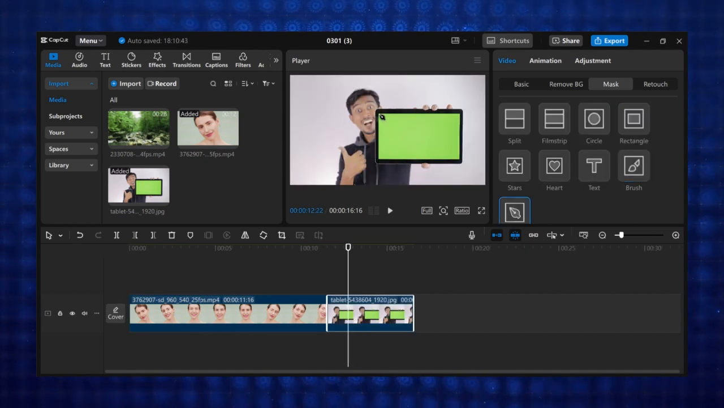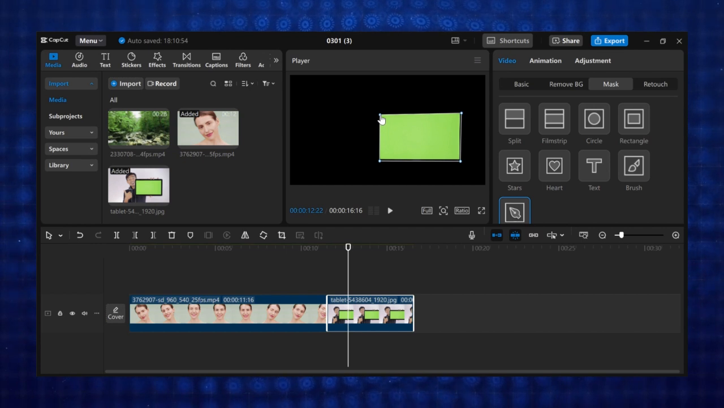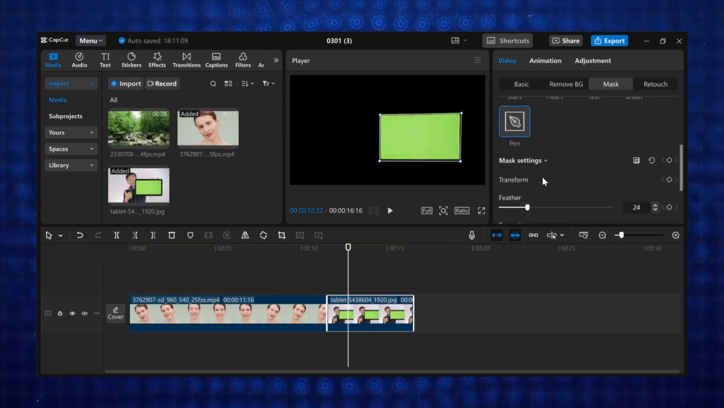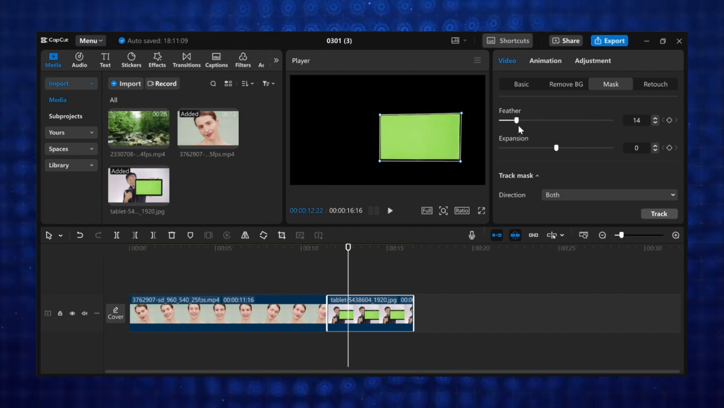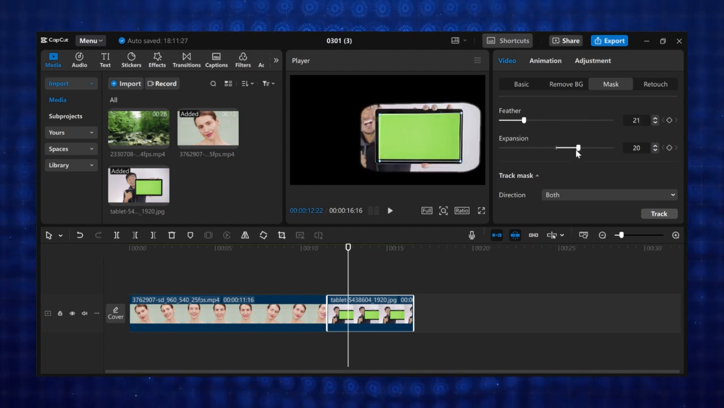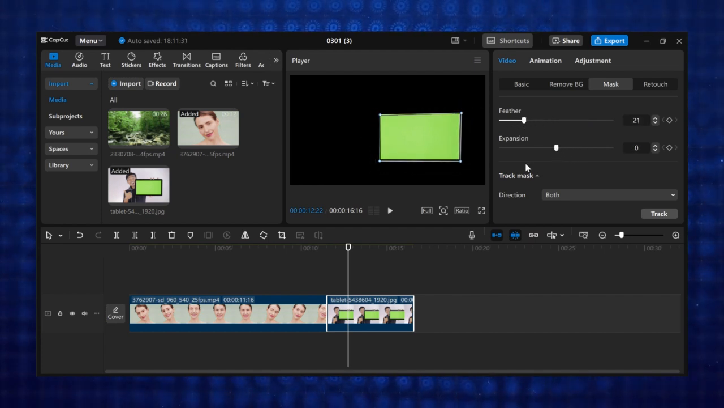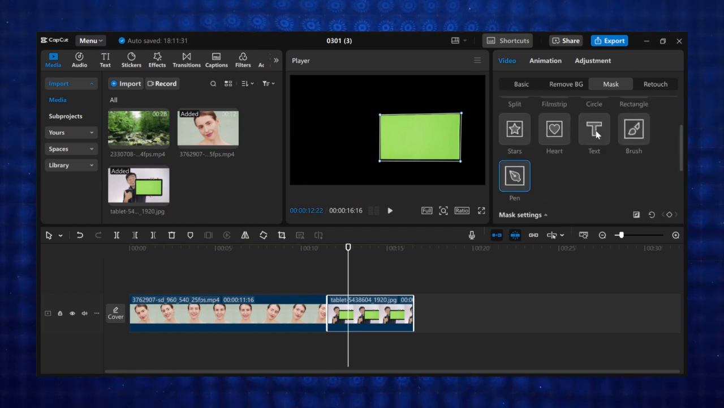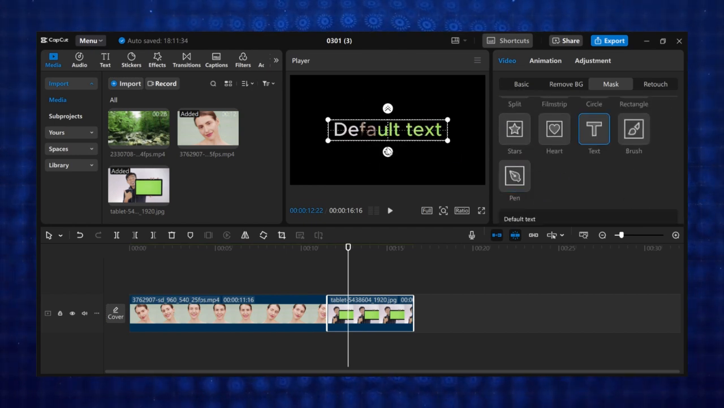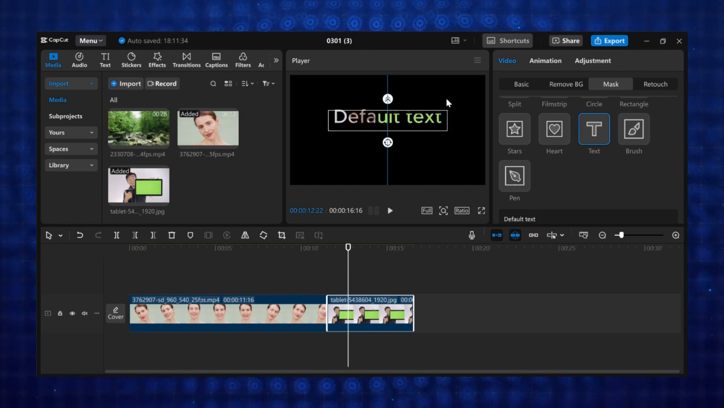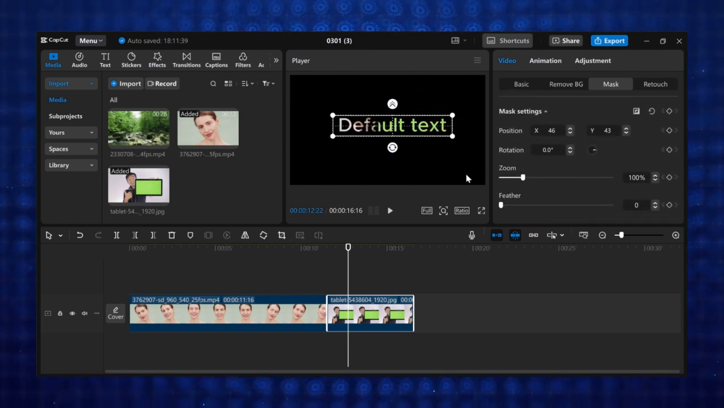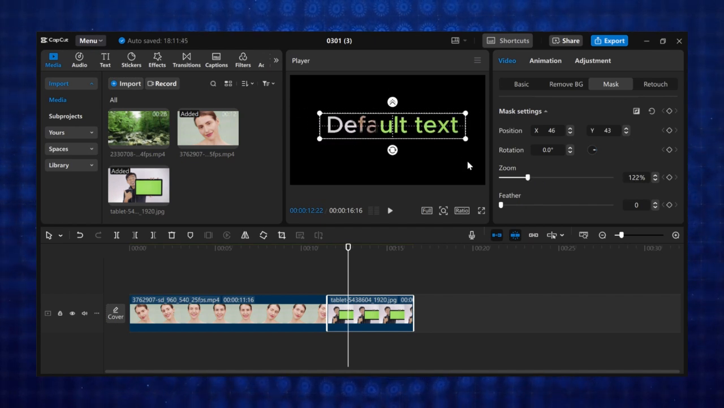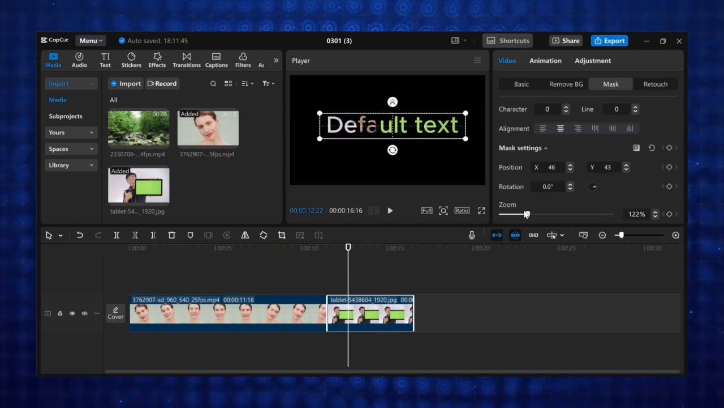And the pen mask lets you trace and outline around the object you want to mask out. And after tracing your object, scroll down to mask settings, and you can use the feather slider to add some feathering, and use the expansion slider to expand the area you have selected. The last mask is the text mask, and this lets you mask any text to the footage on the timeline. And when you scroll down, you will find all these settings here to use. But don't worry for now, I am going to show you step by step what you can create with each of the masks.